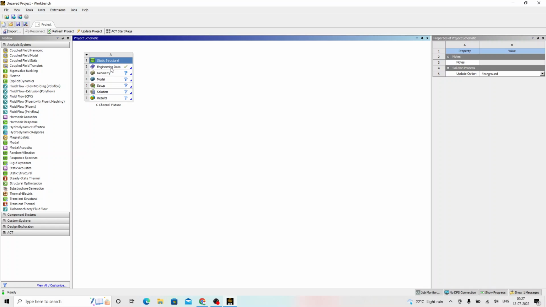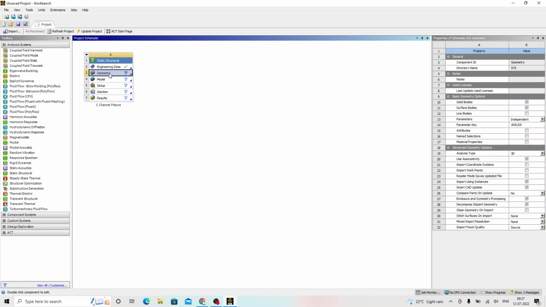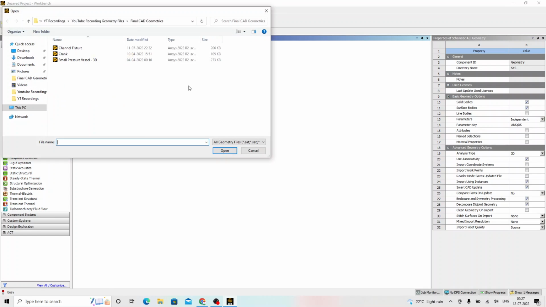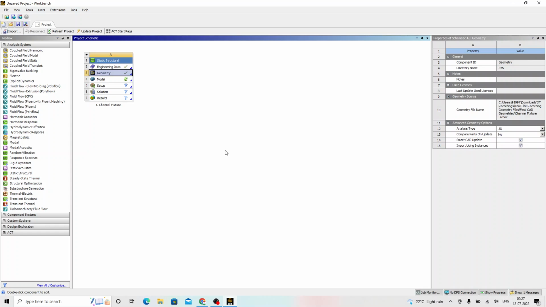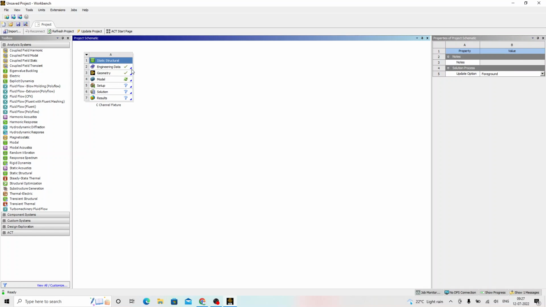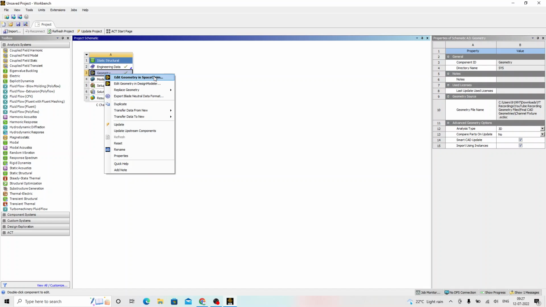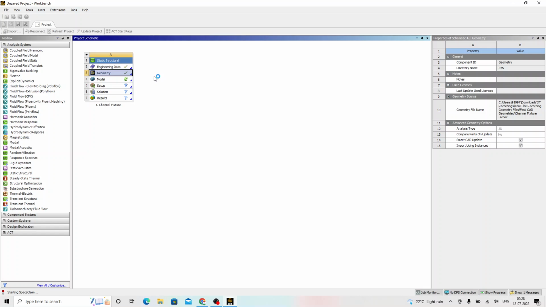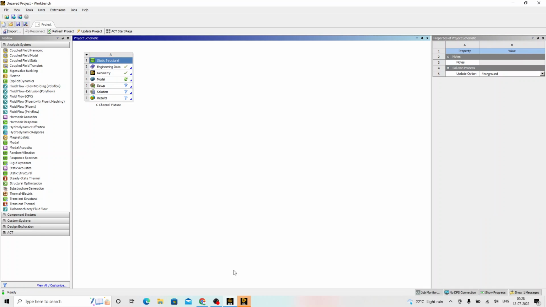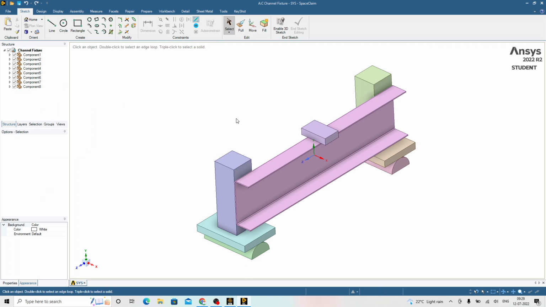On the material property, we are not changing anything right now since our focus is only on the geometry side. Right click on the geometry, click on import geometry, and select browse. I'm going to browse to the geometry, that is channel fixture. Click on open. We can see a tick mark over here, which means the geometry is loaded. Right click on the geometry and select edit in SpaceClaim. The SpaceClaim window is now open, minimized over here. We click on that, and we can see the geometry has been imported.